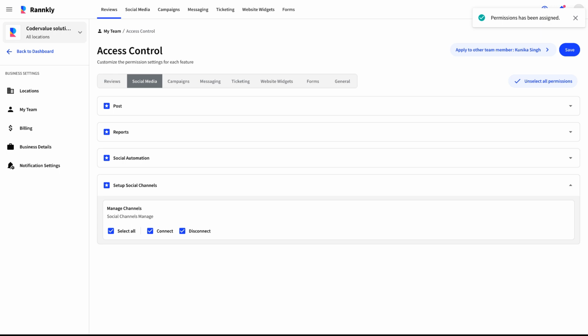There you have it. You now know how to assign permissions to individual team members in Rannkly, making team management a breeze. Happy managing!